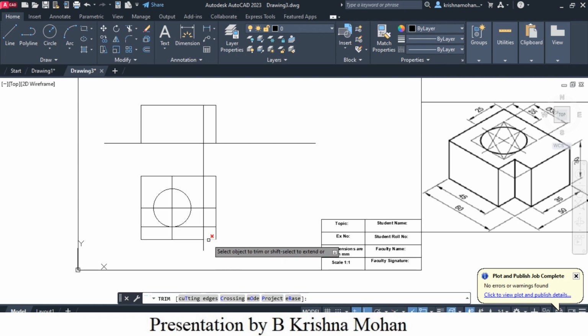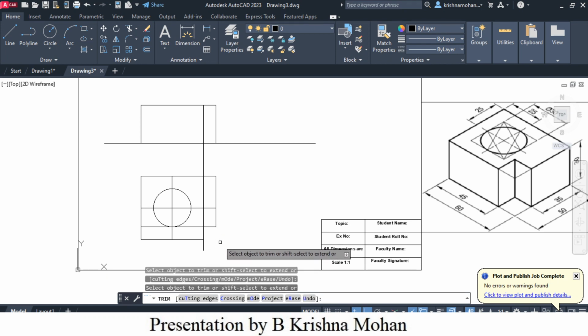See, I need to remove this area now. Okay, so these are also unwanted entities, so I'm trimming them. You can actually leave this line, or you can change this into a construction line. So I leave it like that. So I'm done with the top view.